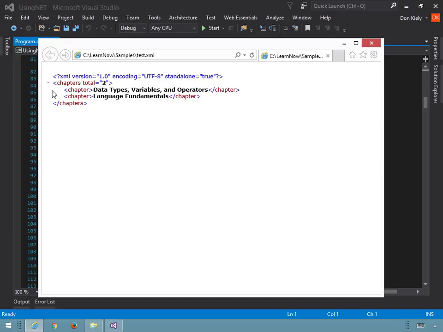But then, these chapter elements are said to belong to the chapters element. So it's contained within it. And then you can also have attributes. In this case, I have on the chapters element a single attribute set to the value of 2. Okay, so if you're not familiar with XML, that's a very brief overview.